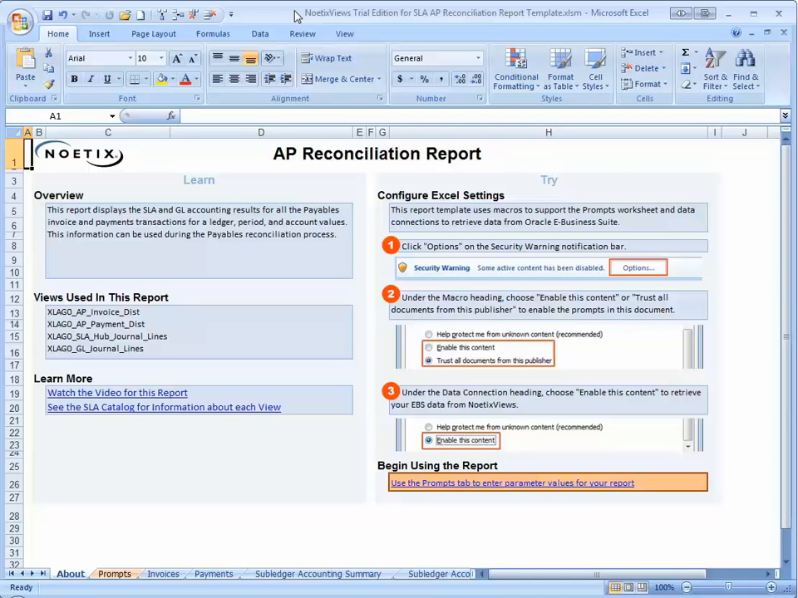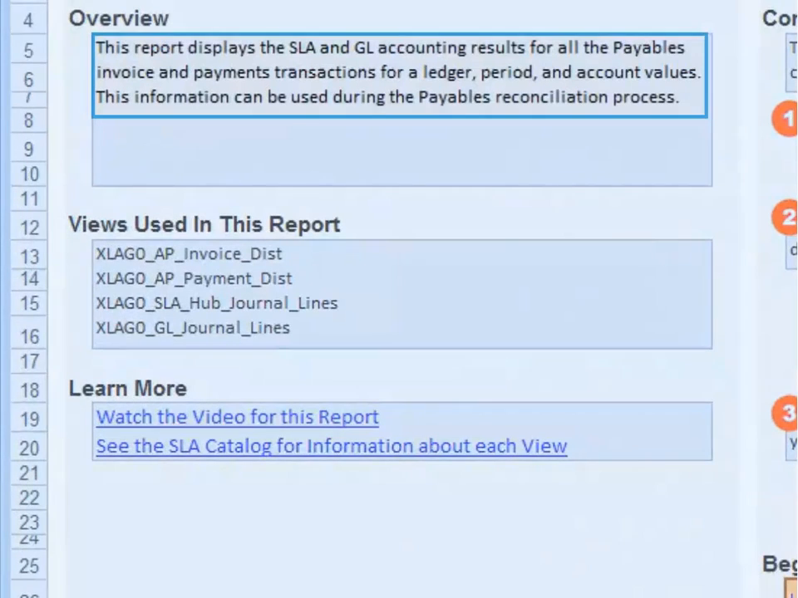Let's get started by reviewing the purpose of this spreadsheet. In general, the intent of the reconciliation process is to make sure the source transactions have been properly accounted and to help you find discrepancies. This spreadsheet allows you to find mismatches between payables SLA and GL. As it says in the overview section, this report displays the SLA and GL accounting results for all the payables invoices and payment transactions for a ledger, period, and account values. This information can be used during the payables reconciliation process.